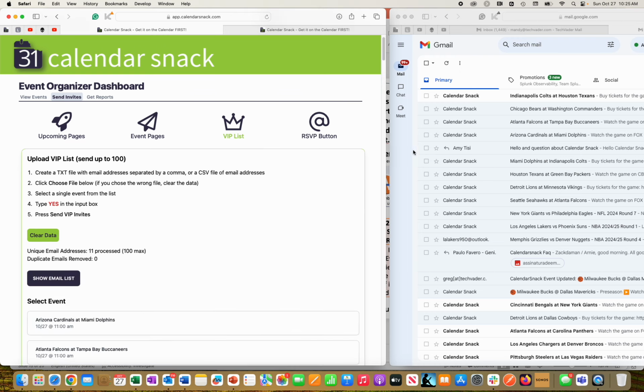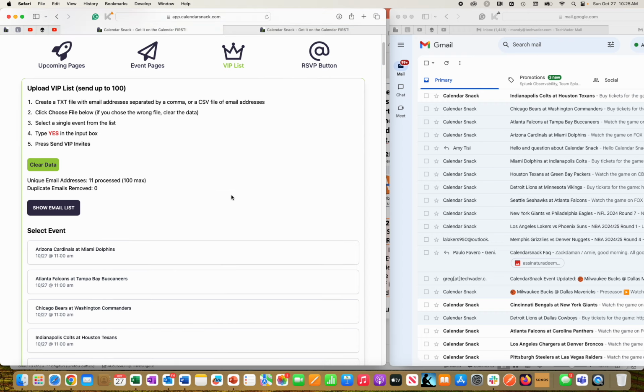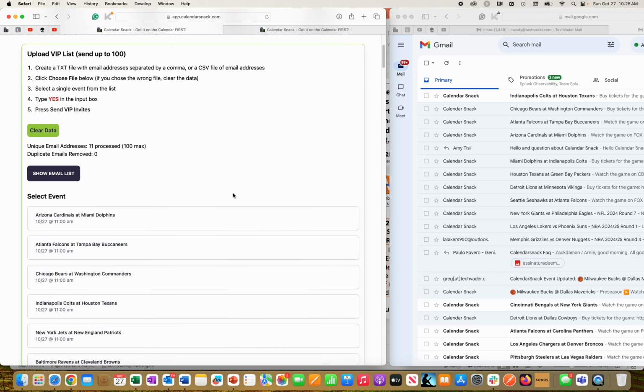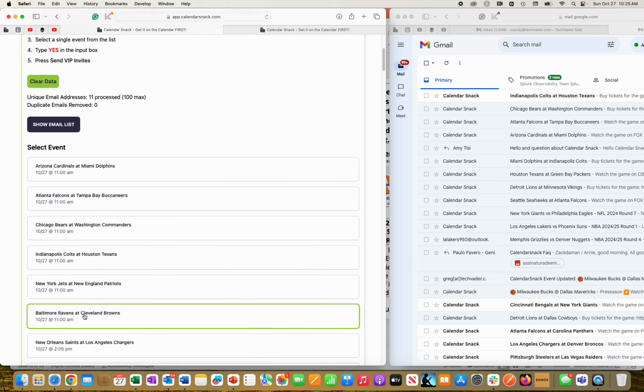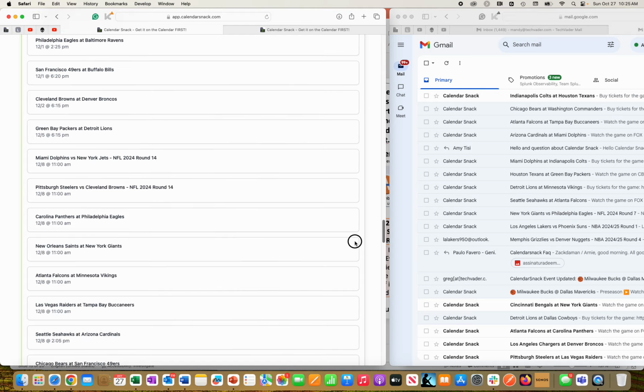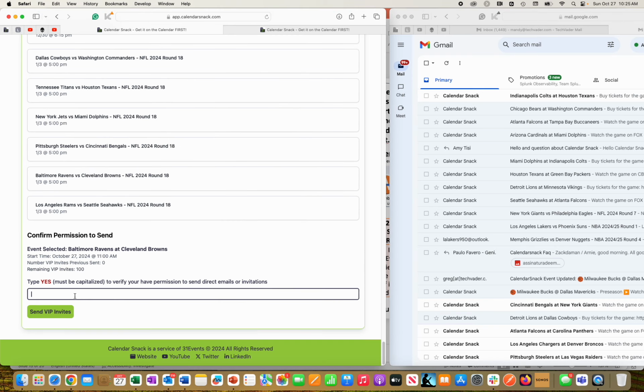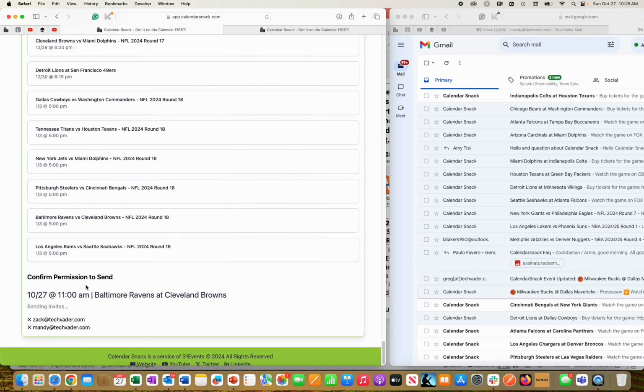And what I'm going to do is pick out a game. So you can see here in the picker, I just sent one out, over here to the right, to an email inbox on Google. The last one I sent out was for the Colts at the Houston Texans. I'm going to go down to game number 5 for today for the demo. And that's Ravens at the Browns. That's at 11 a.m. as well in a little bit. I'm going to go down to the picker and say yes. And you're going to see the 11 calendar invites sent out to this email list.